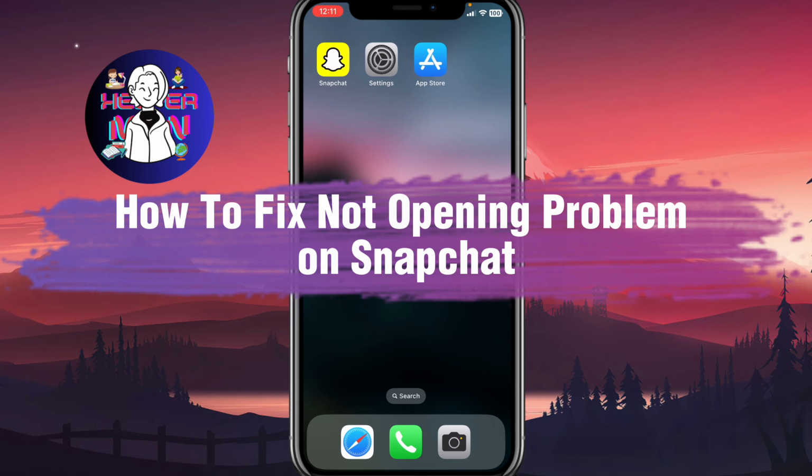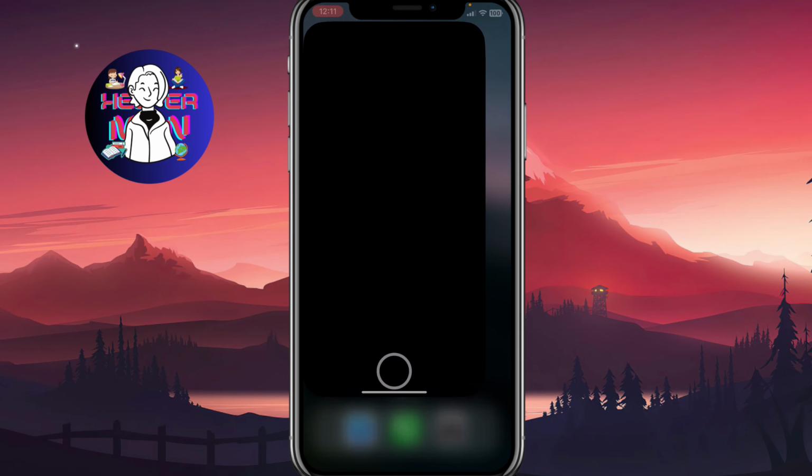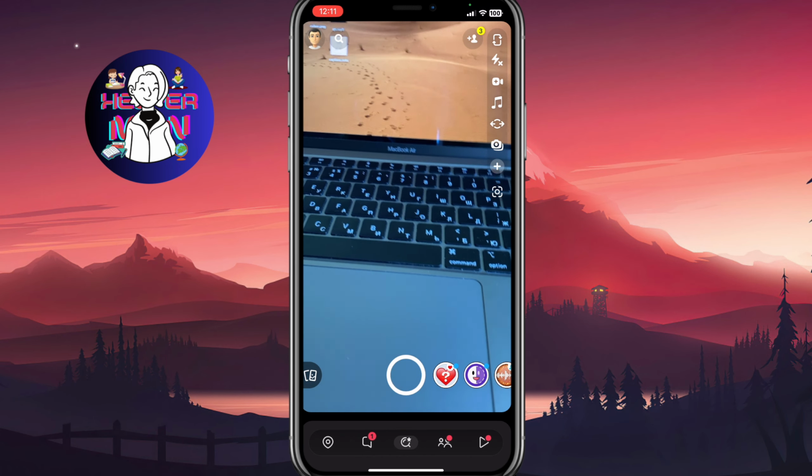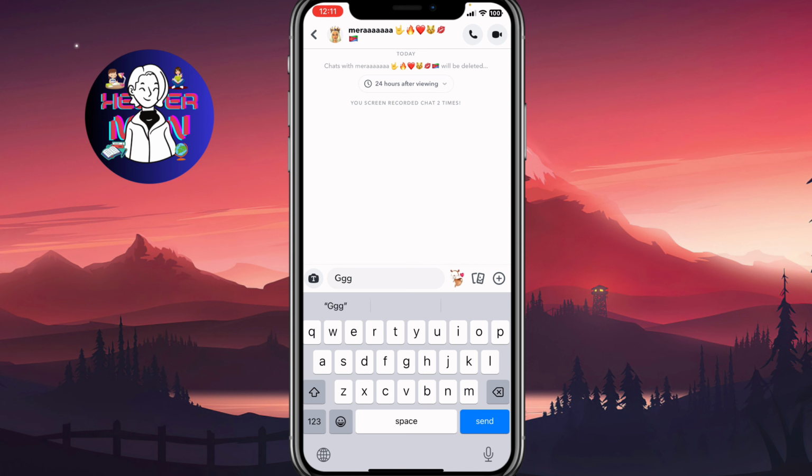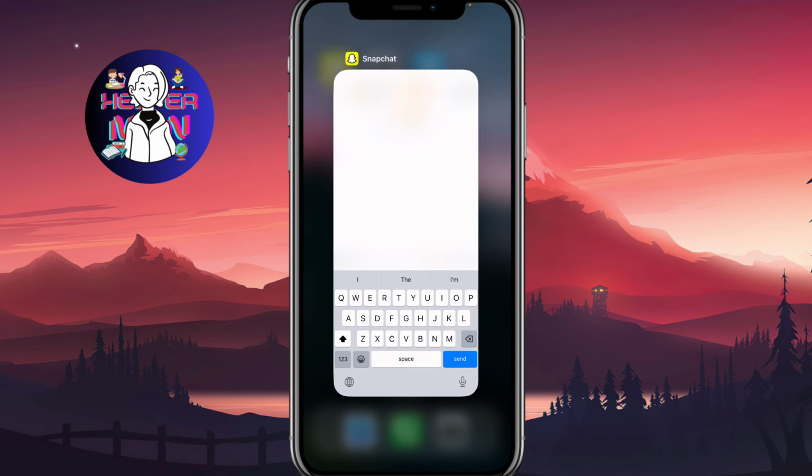If you want to know how to fix a Snapchat not opening problem, you've come to the right place. So first I'm going to show you that everything is working as for me. I can easily send snaps, do some other stuff, chat with my friends. So how can you do the same? How can you fix this problem? Because I had this problem maybe 1 hour ago.